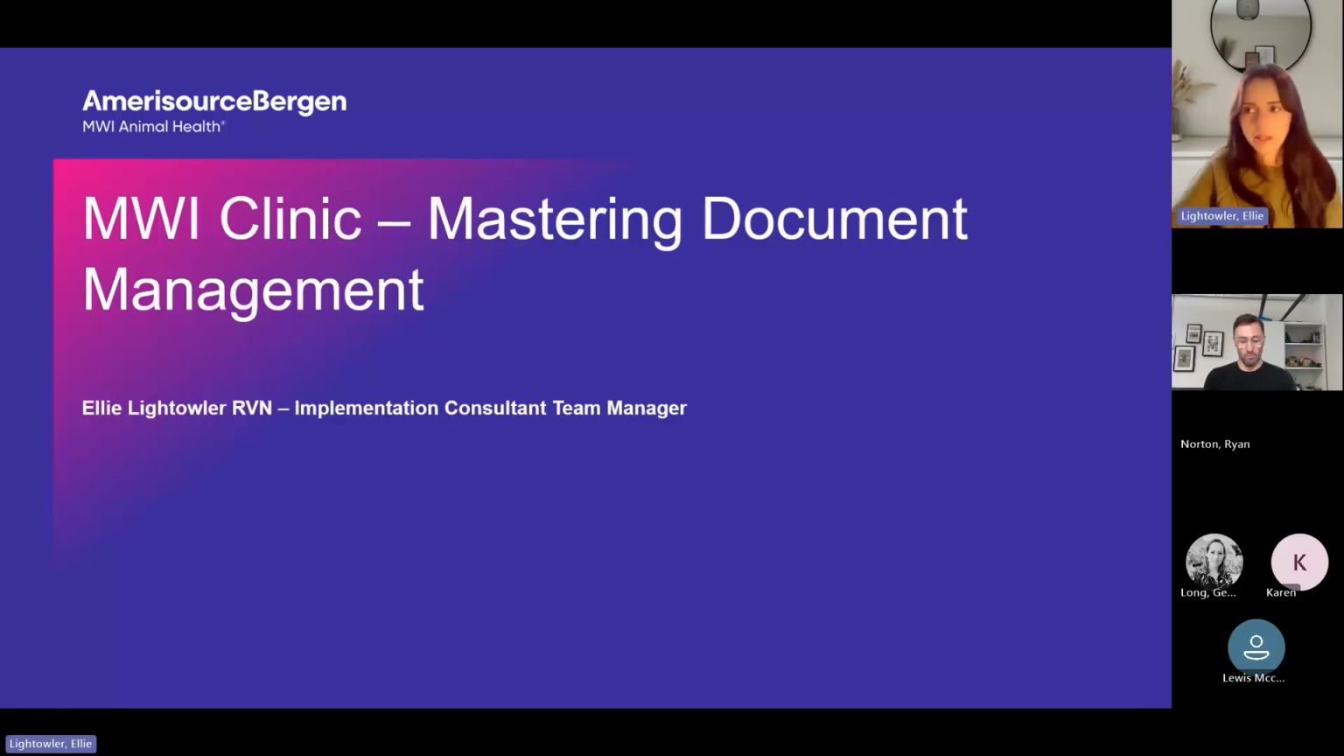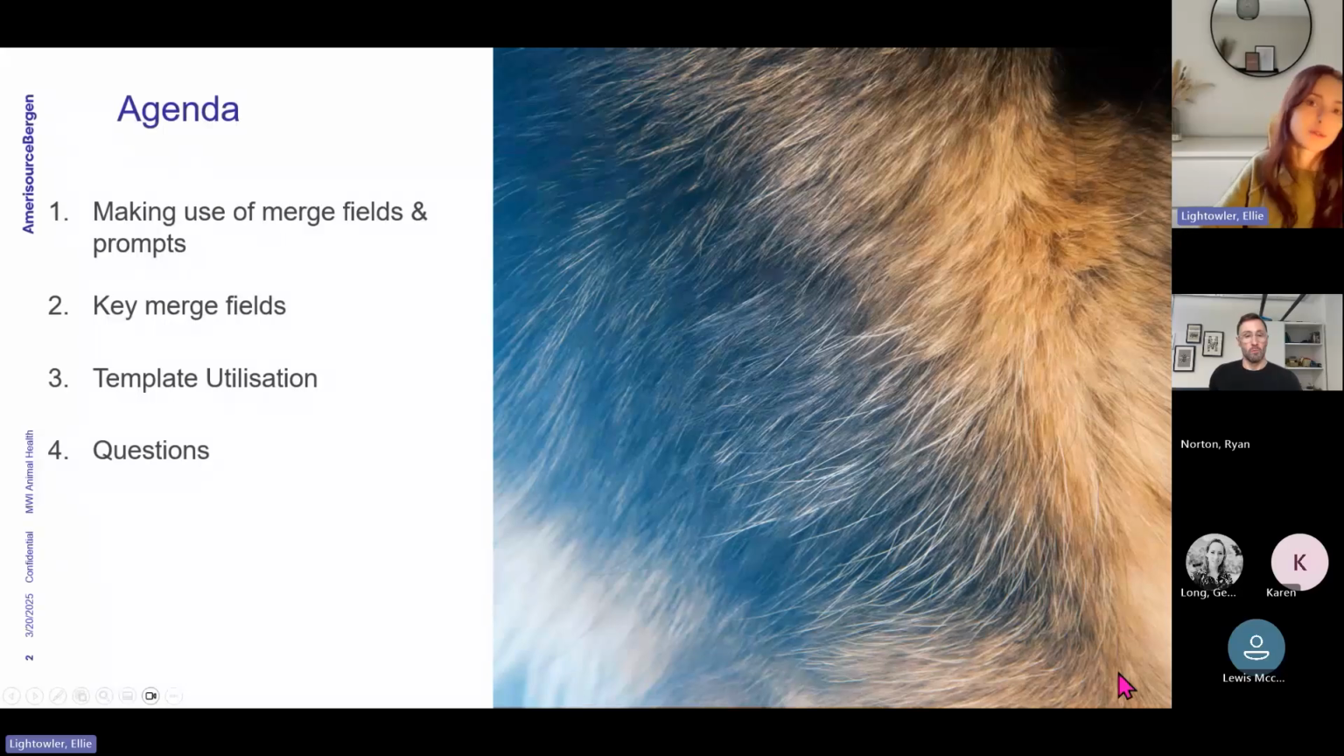Just to get our agenda up, you will be familiar with this as it was on the registration. I'm going to be starting with making use of merge fields and prompts. We're going to go through how to add merge fields and prompts into document templates. I'm then going to discuss some key merge fields to make use of. There's heaps of them, but I want to highlight some key ones. I'm then going to move on to template utilization across the various different template areas within Merlin. And then we're going to cover off some pre-submitted questions.